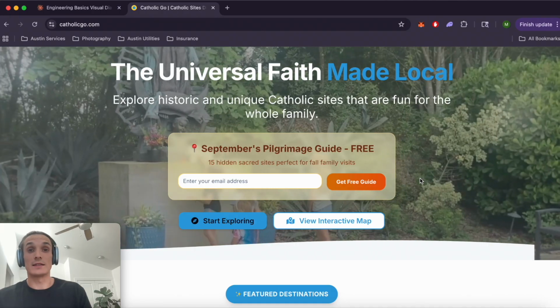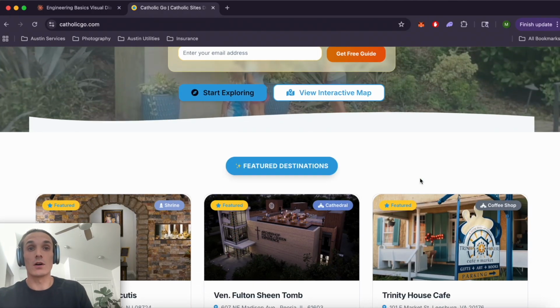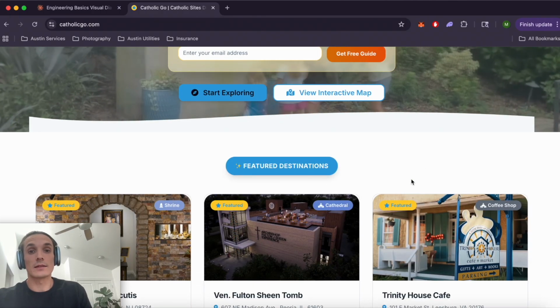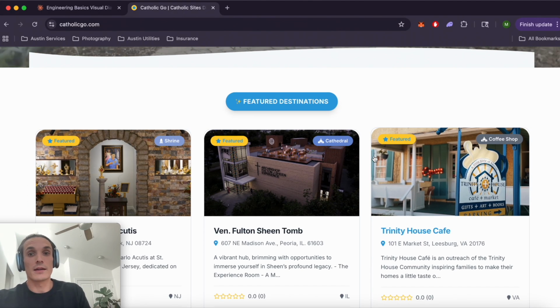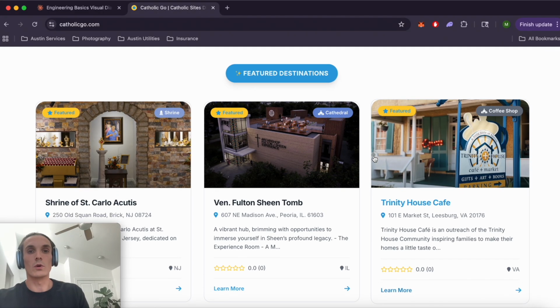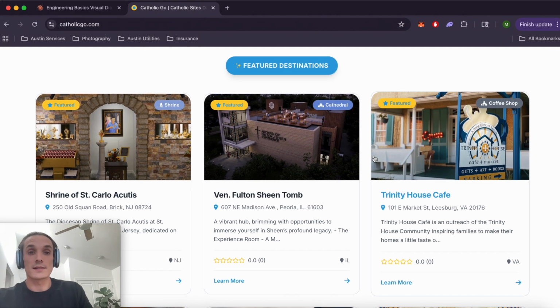The way this is built out is that we have a database full of all of the Catholic Go sites. We have categorized them by whether they're featured or a church or a monastery. And what we've done is the backend server has fetched that data from the database and then cached that on the server itself.